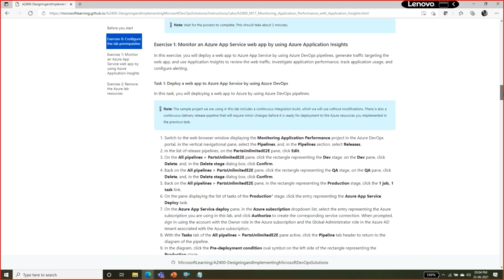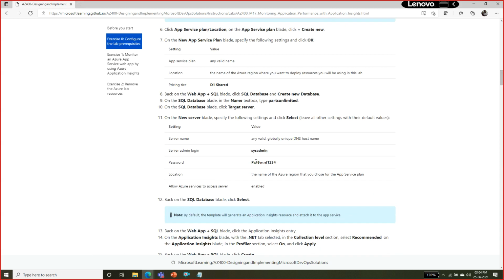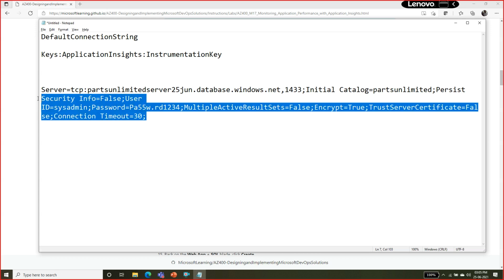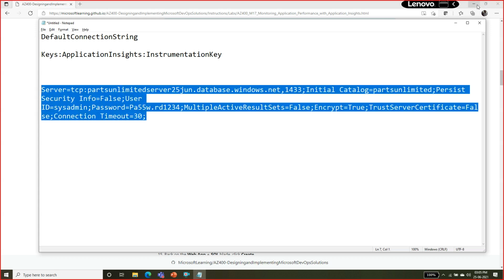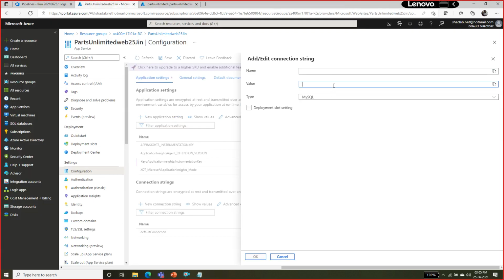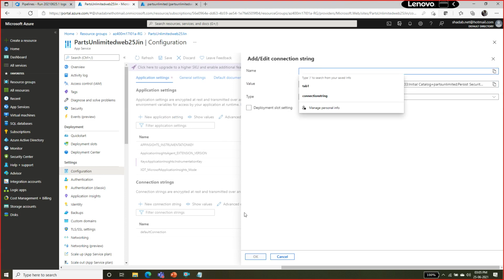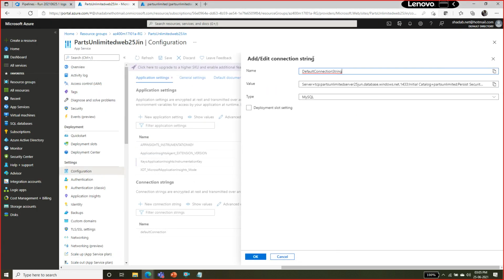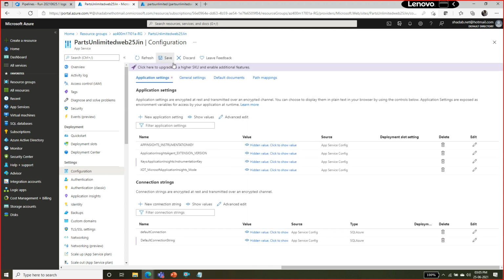Let me get the password of my database. So this is my database password. I'm going to replace it here. Completely I'm going to copy it, and then place it into the value section. Because I have to override the value, I have to make sure that whatever name is in the web.config, I mention that name as the connection string, and this is the connection I have for Azure SQL. Now I click OK and then save the value in this configuration.